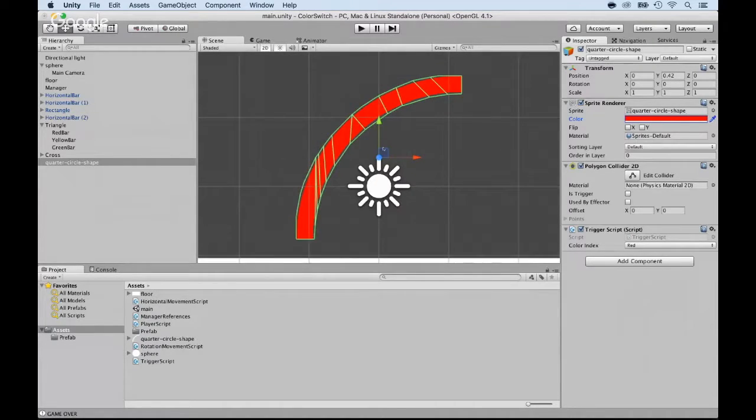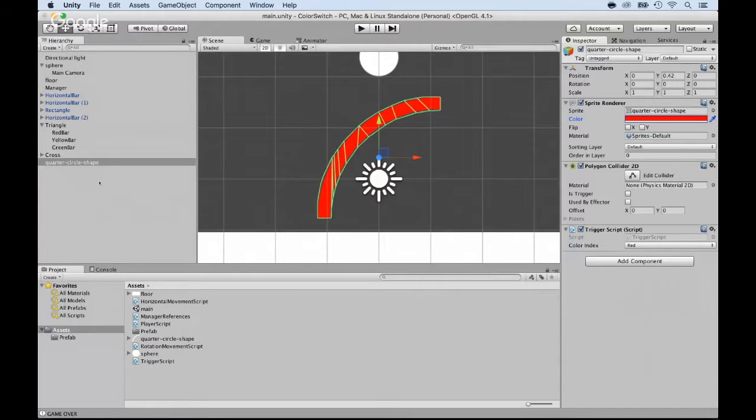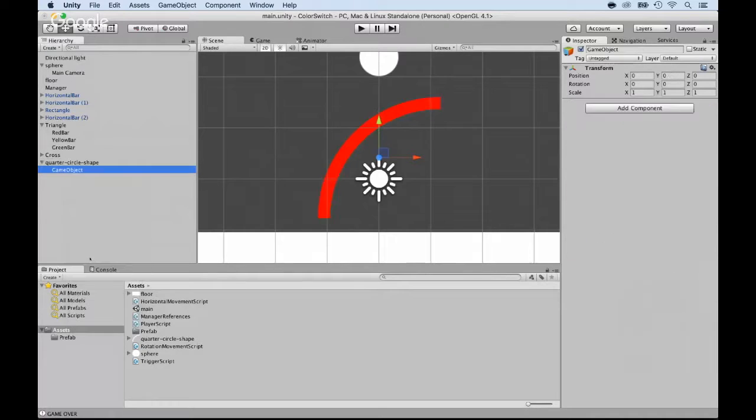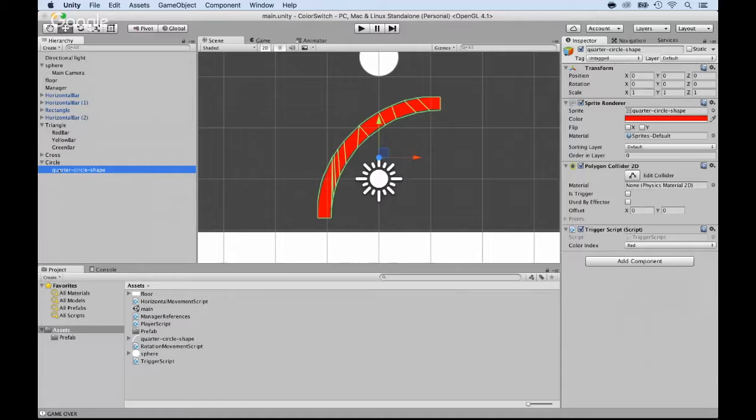All right. Now let's create a new object so that we can store the full circle. I'm going to right click in the hierarchy and create an empty object. And I'm going to rename this object and call it circle. I'm going to take the quarter circle and put it inside. Now I do have one. Now I'm going to duplicate the quarter circle. And once it's duplicated, I'm going to rename them to red quarter circle. And then this one, I'm going to call it blue quarter circle.